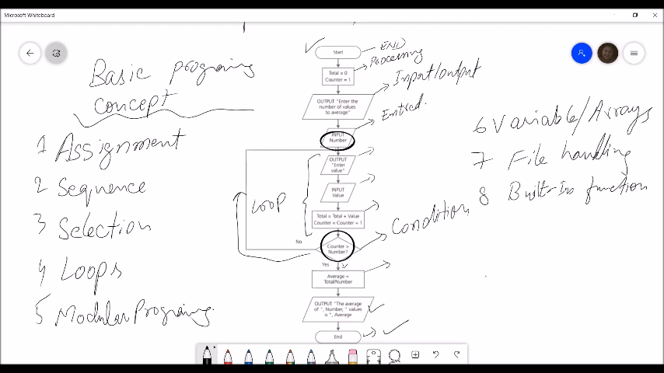And what else is left? Assignment, sequence, selection, loops, modular programming, and somewhere along with modular programming, we'll look into structure charts. So this is what our syllabus is altogether. This is not going to be difficult at all. The only problem is logic. You need to think and you need to develop your logic.